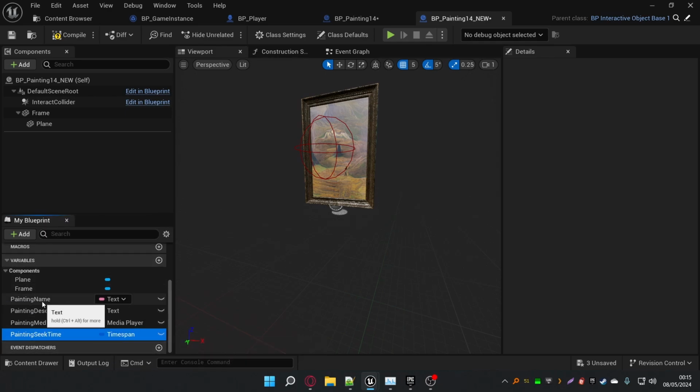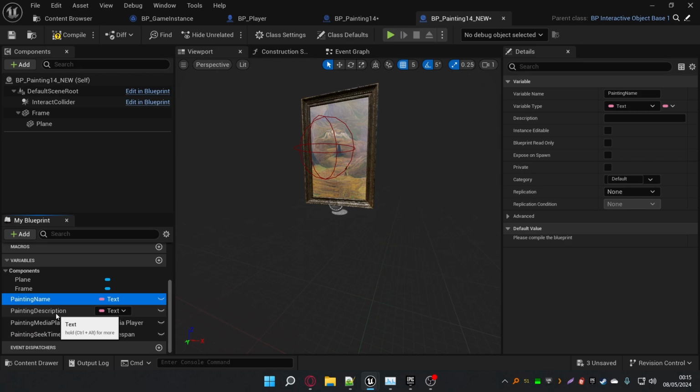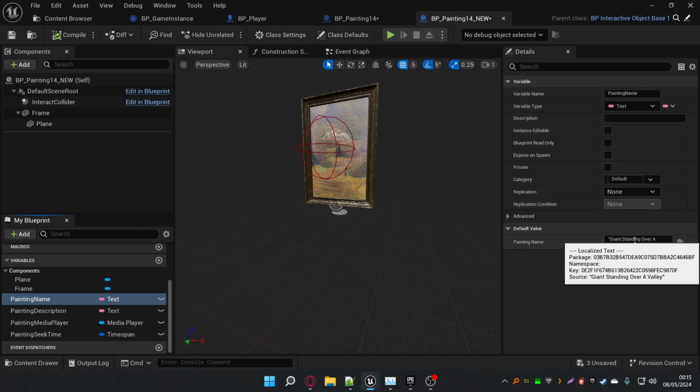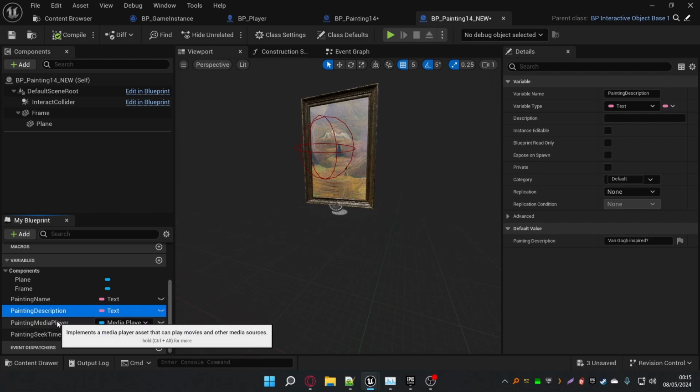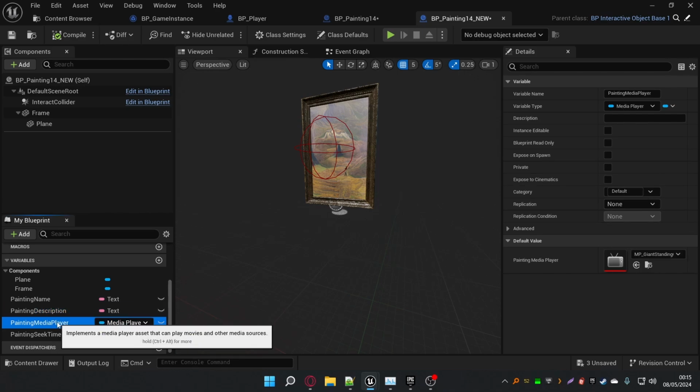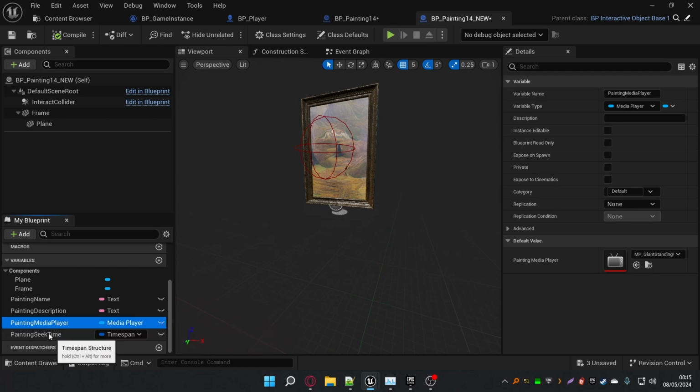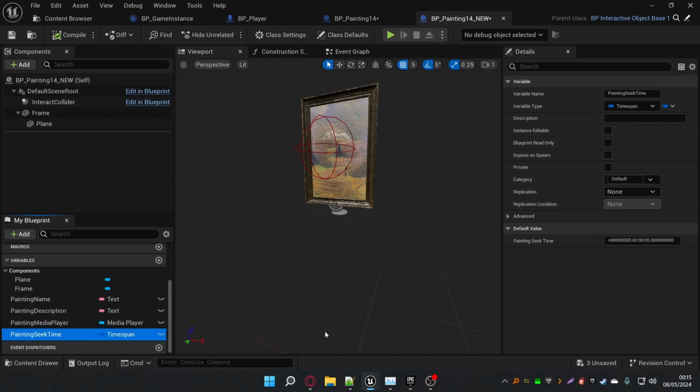But basically it's the painting name, which is what pops up when your character gets close to it. And a description, which is what happens when you push the interact button, and then a link to the media player that handles that particular animated painting, and then the seek time. Now the seek time is the starting point. So at this point it's set to 5 seconds.